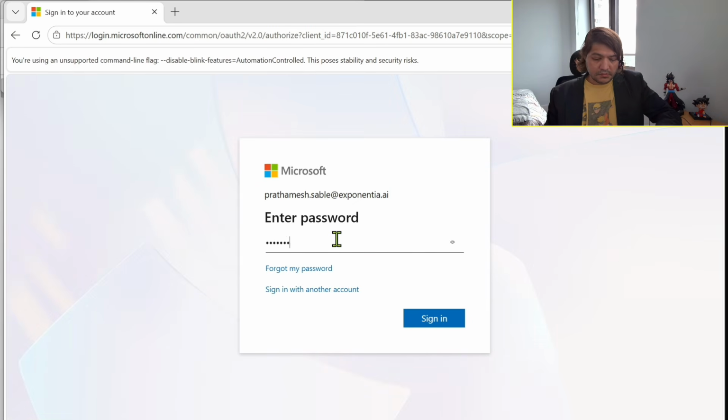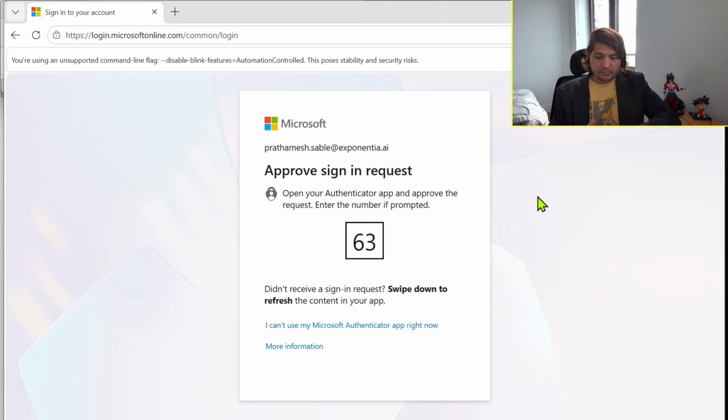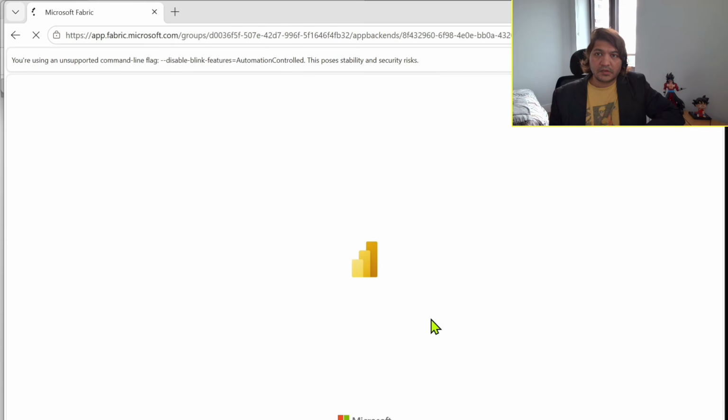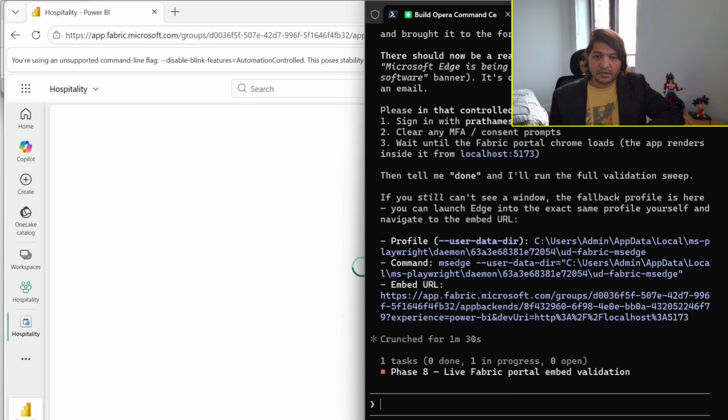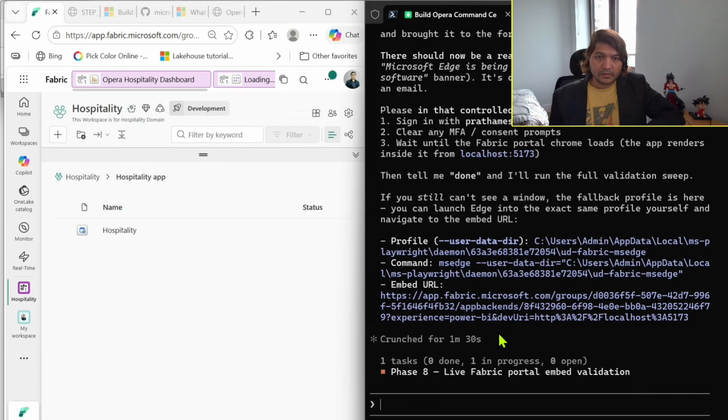I'll sign in using my password. It'll ask me for the authentication. Yes. And we'll go back to Fabric now. And I was able to sign in.